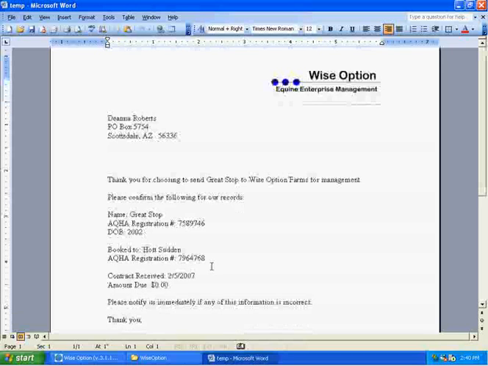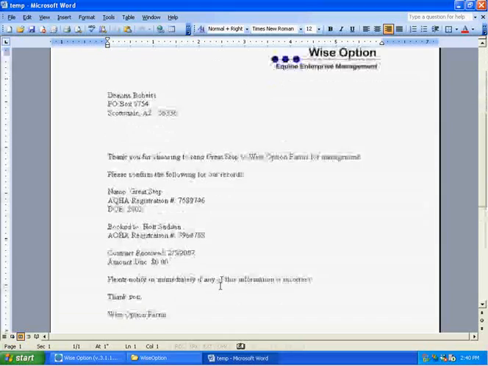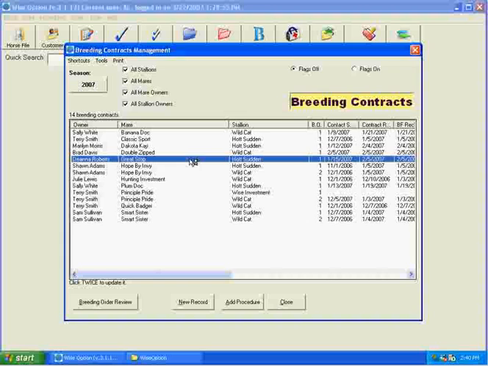Her registration number, her date of birth. Again, the stallion, the contract receive date. She owes no money because that's what it says in the breeding contract that I have entered for her. So this would be an example. You would simply choose to print it off, print 2 copies if that's what you need, and then close it. That is all there is to form letters. So again, just so that you can see where some of that information came from, I'll open this up.